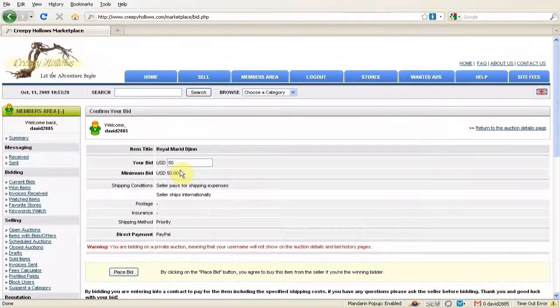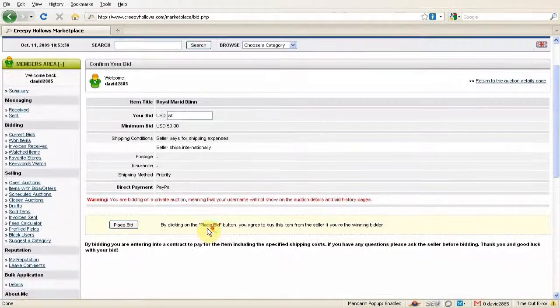and that'll take me to the bid confirmation page, where I can review the shipping conditions, any cost, and the method of payment. If I'm okay with that, if I'm sure I want to place this bid, and I'm sure I'm going to pay if I win the auction with my bid, then I'd go ahead and click place bid over here.